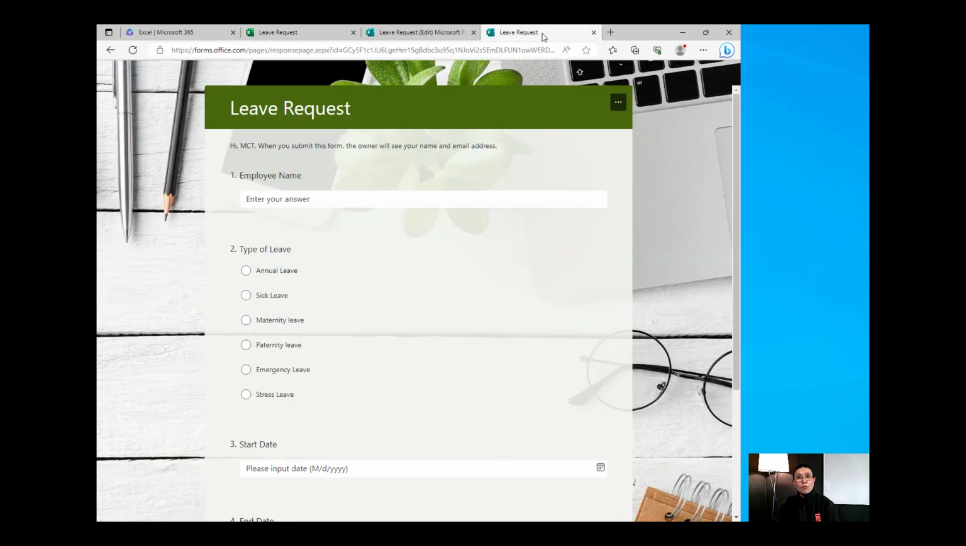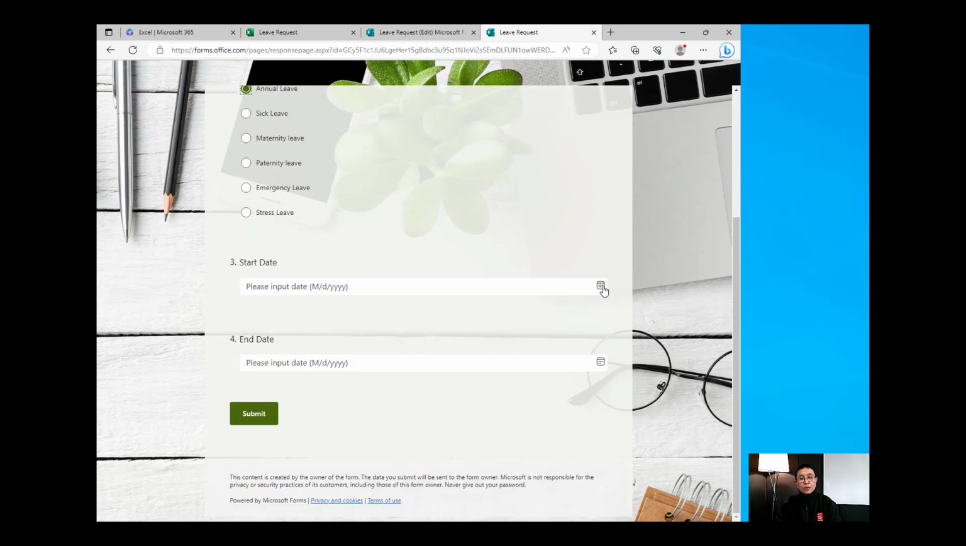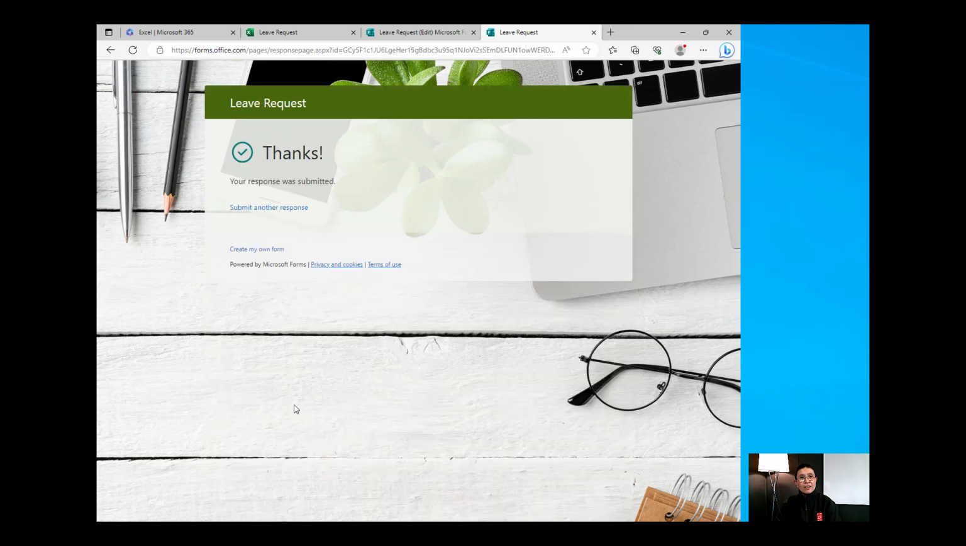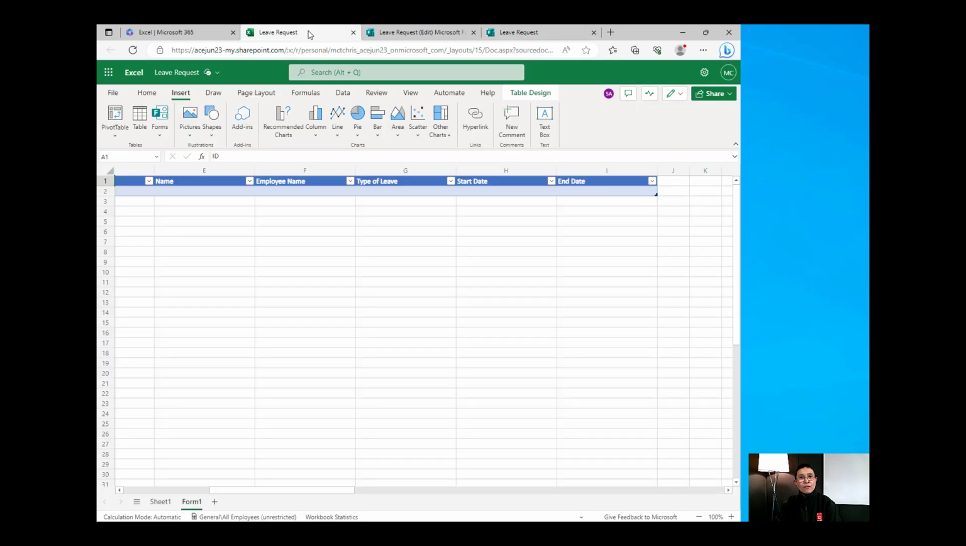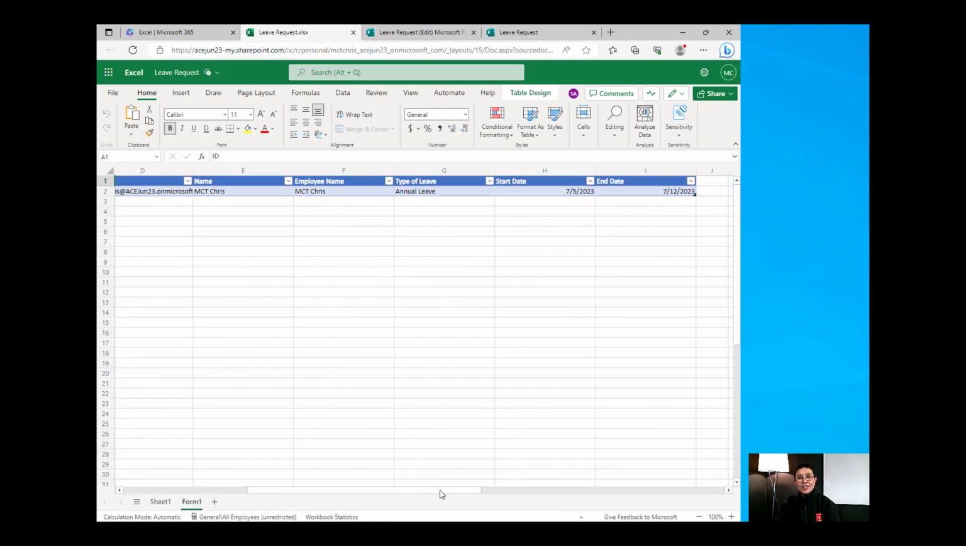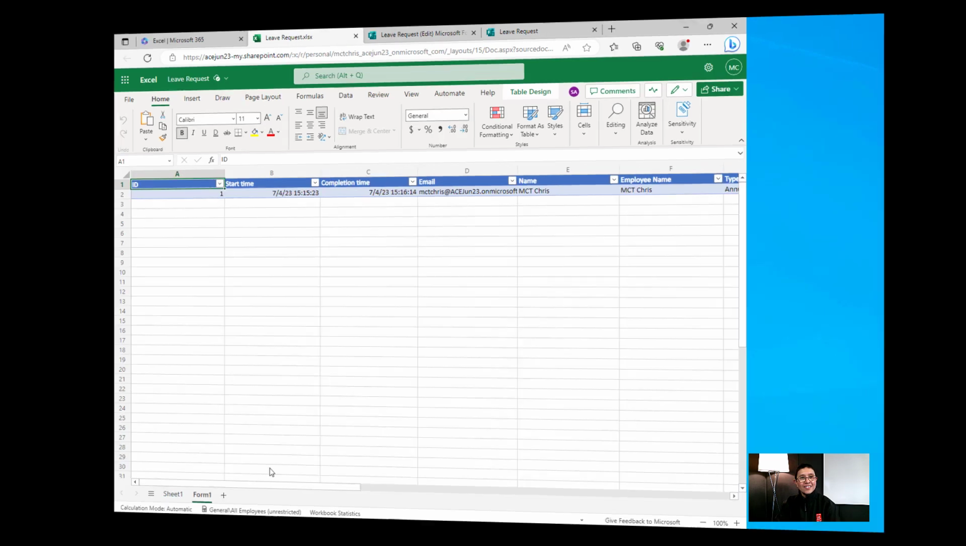Now let's fill out the form. So I'm going to put in here my name. Let's say I am on annual leave, and that will start tomorrow, and that will end after a week. Submit that, and let's go back to our Excel form, and there you go. It has now populated our Excel spreadsheet. And there you go. That is how we use Microsoft Forms to create a data entry for our Excel workbook.